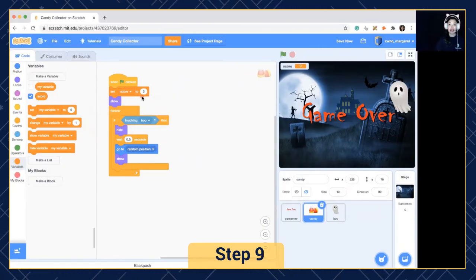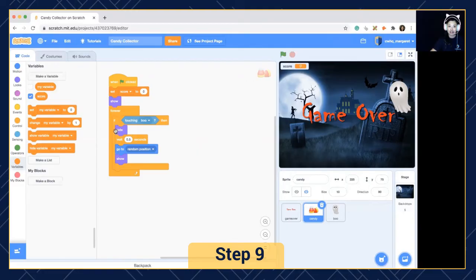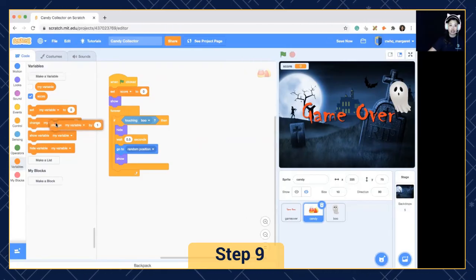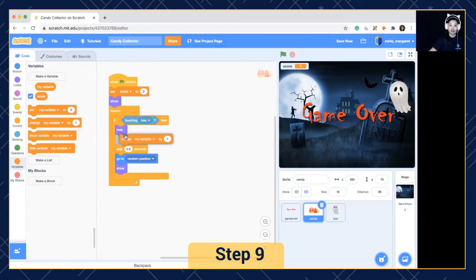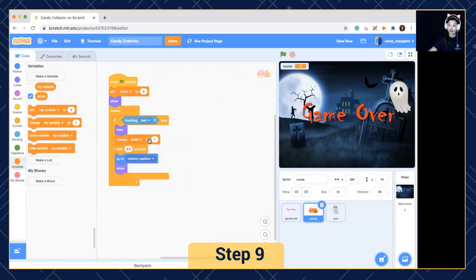Now, every time that Boo is touching our candy, we want to increase the score. So we have a section here for if our candy is touching Boo. So let's grab this change my variable from our variable section, and let's put this underneath our hide here. So hide and then change, not my variable, but we're going to change our score by 1. And you could change it by 2, 3, 4, 5, however many points you want to give yourself.